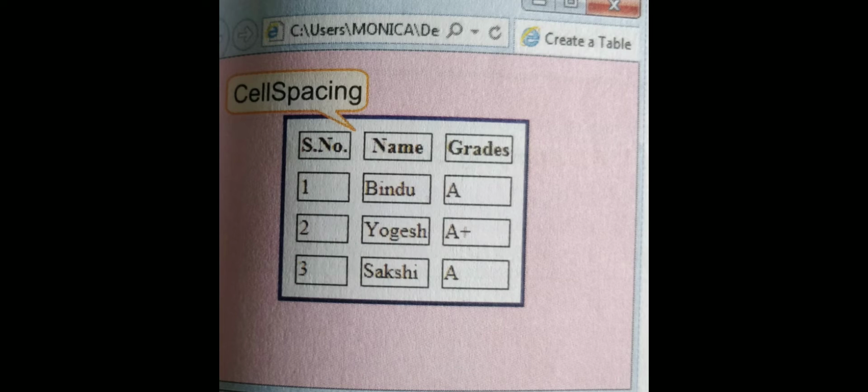You can see the pointing mark, right? That is between the cells. Outside the cells, inside the border. This is called cell spacing. The spacing between the cells, not inside the cells. Spacing between the cells is called cell spacing.